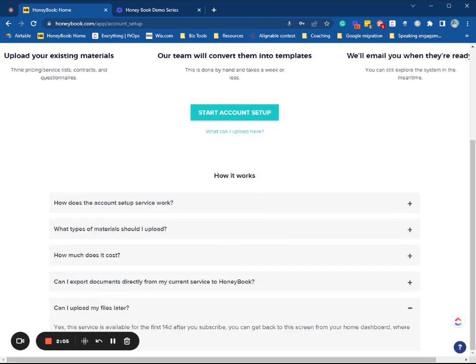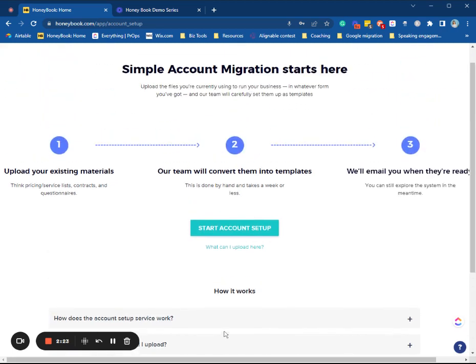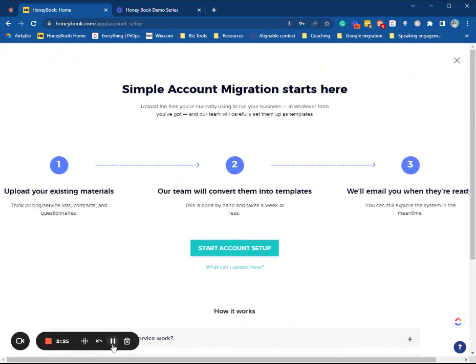Under this facts section here, it says that the service is available only for the first 14 days after you subscribe. But I have used it later than that. So if you happen to go a little bit past this, you might want to just reach out to their support using the little question mark button here. They're super helpful and very supportive. So I'm sure that if you have any issues with that, they will be able to help you.